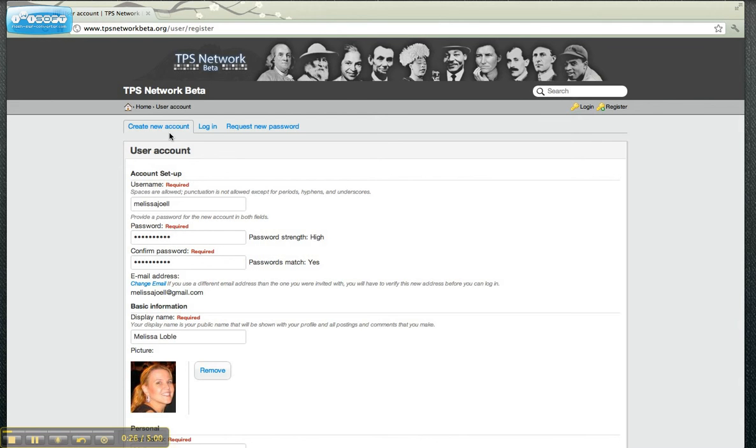It is a one-time only usage URL, so once you complete your account and save the information that you've input, you can always edit it directly in the system, but not through that URL.